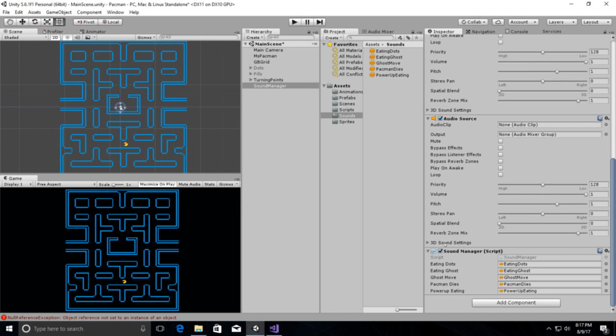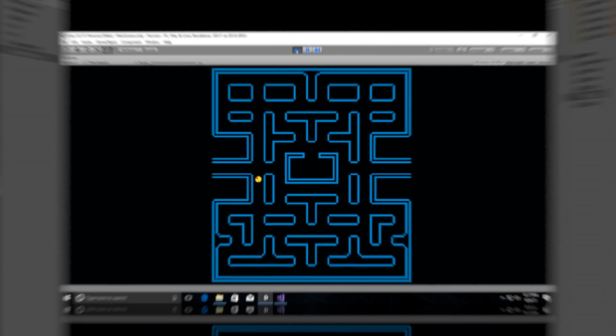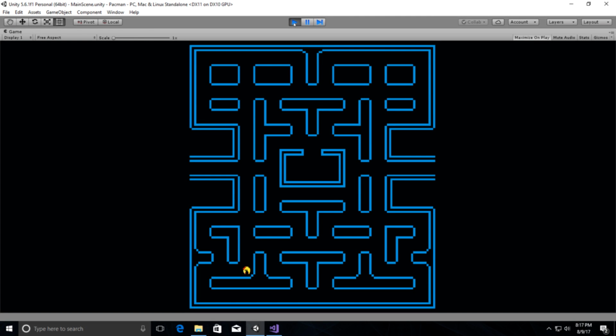And after I do all that and save it and run it, you can now see that Miss Pac-Man is both making sounds and stopping the sounds. All right, so exactly what I was looking for.